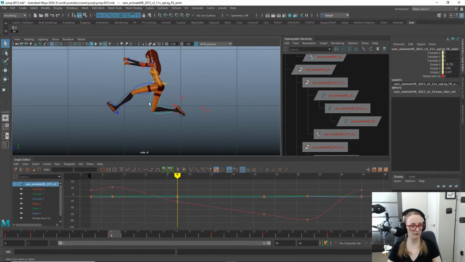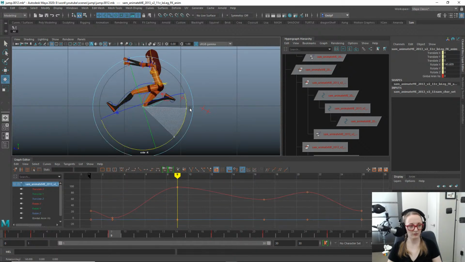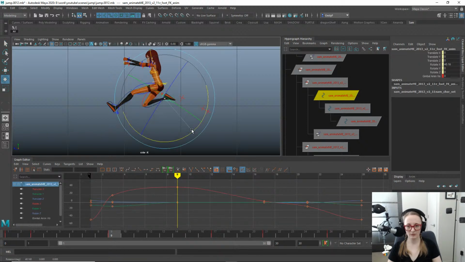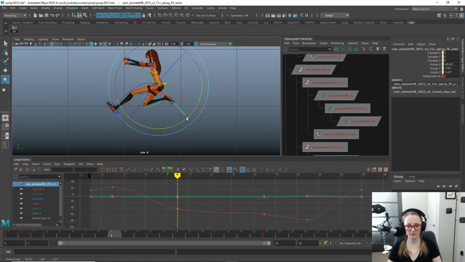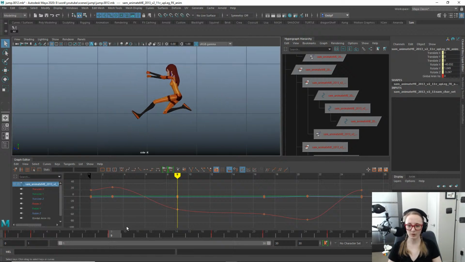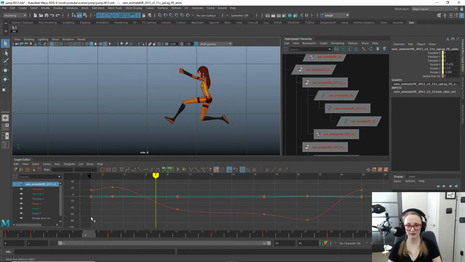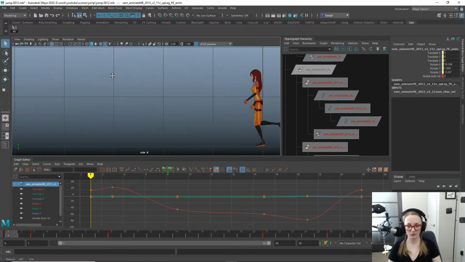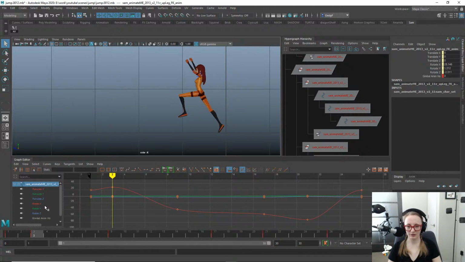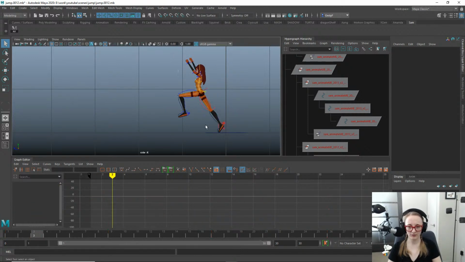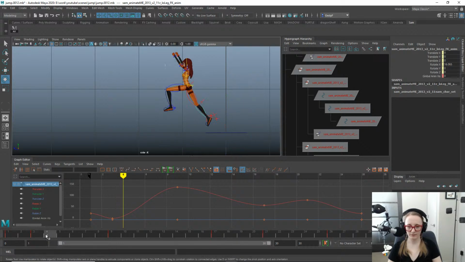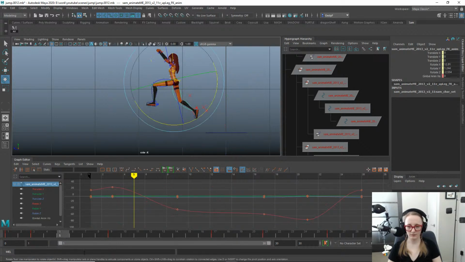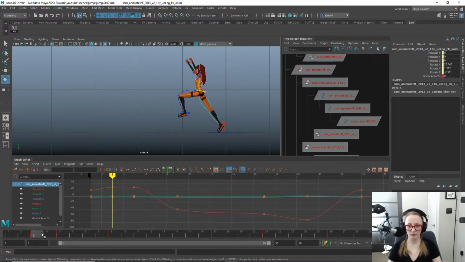Yeah, I think I'll do that here. We're not gonna go all the way just because she's very lanky, so it'd be kind of weird if she could bend her legs that much. But we kind of want to bring this leg back because she's really pushing off with that leg.